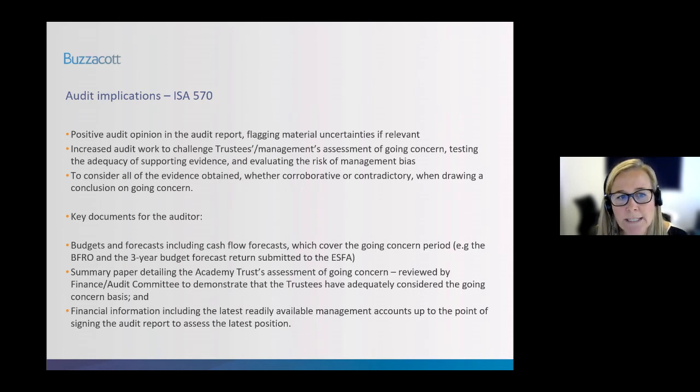I think it's also important to have a summary paper which sets out the Academy Trust's assessment of going concern and the basis for that, and that this should be formally reviewed by a finance or audit committee. That will really help demonstrate that the trustees have adequately thought about it and are comfortable with that going concern basis.